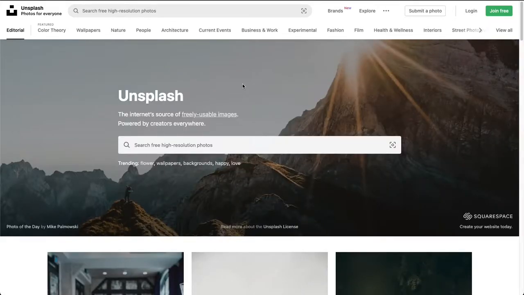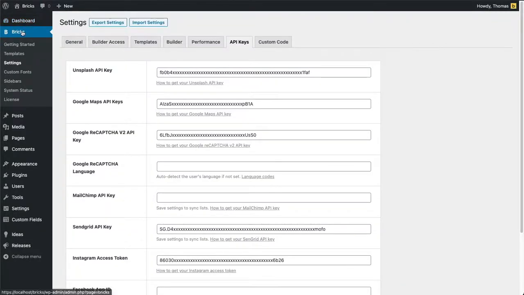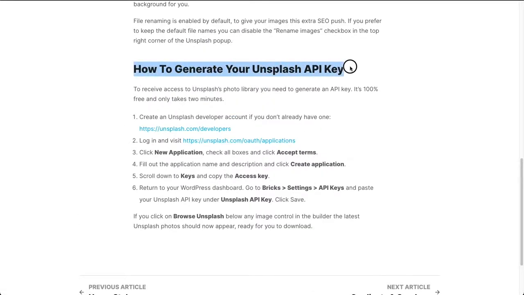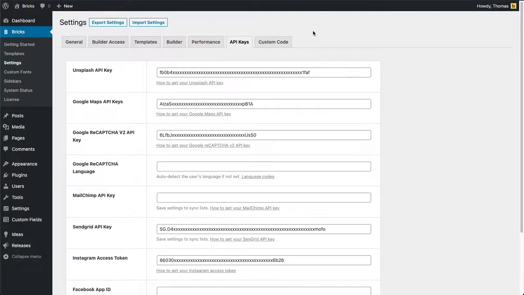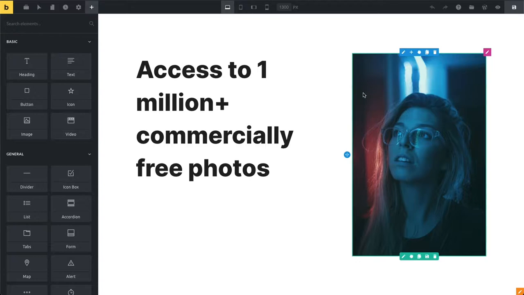In order to get started, the first thing we need to do is generate an Unsplash API key. If you go to your WordPress dashboard, then under Bricks settings, go to API keys, you can see here I already generated and inserted my API key. If you haven't done this yet, you can click this link, which brings you to the Bricks Academy, and then you can scroll down and see exactly how you can generate your Unsplash API key. Like I said, this is totally free, takes 5 minutes, a very easy process. Once you've done that and clicked save, we can head over to our builder.